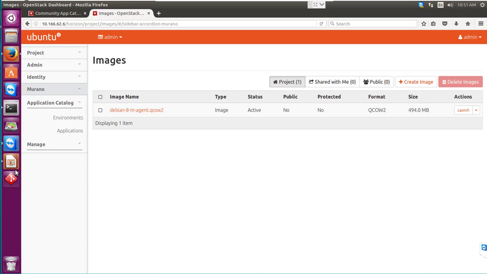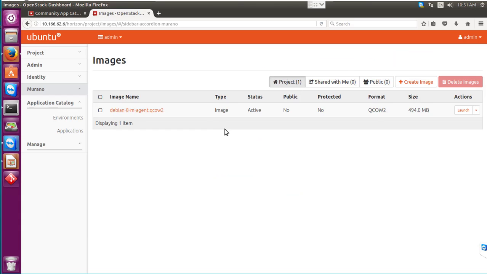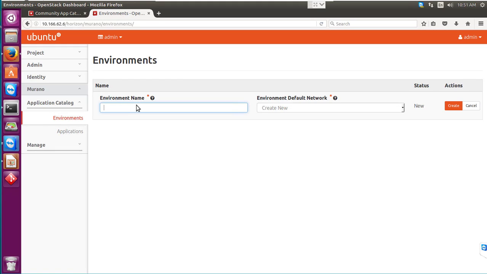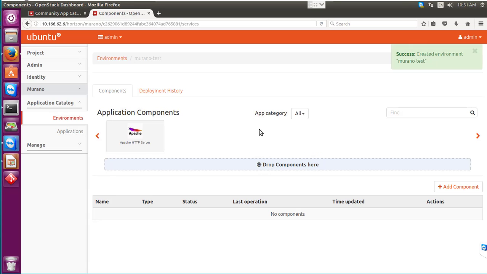So coming back here, let us go and create the environment. So go to manage application catalog, environments, say add new environment. Let us name it Murano test, and then say create. So I created an environment, then I need to add sessions.